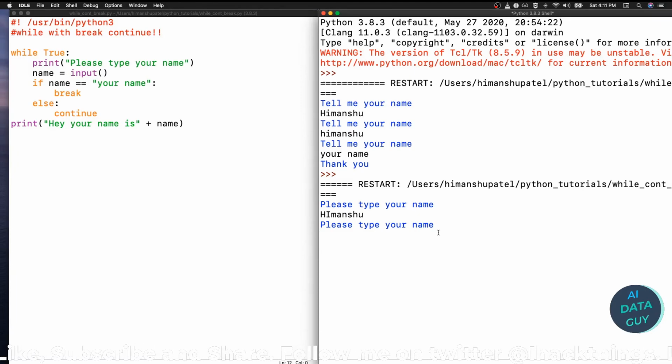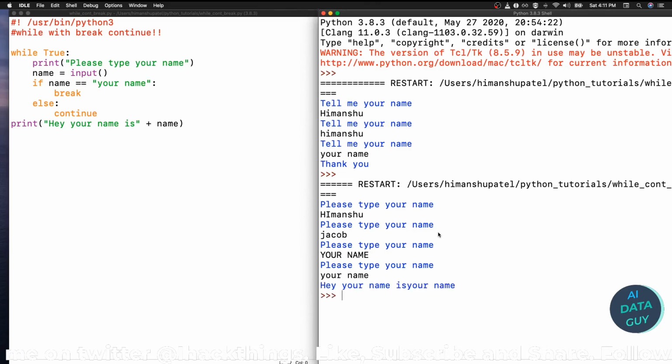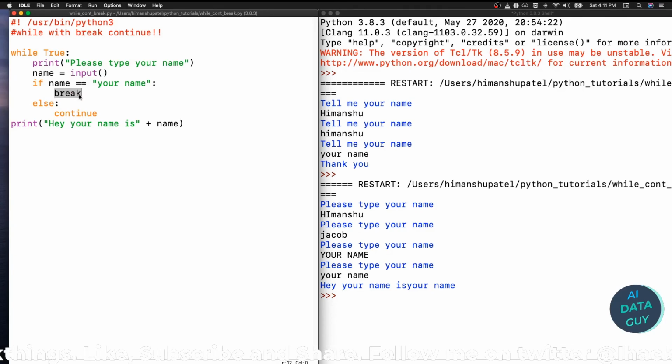Now I will say Jacob. Okay, I will say your name, right? There's some case sensitivity still here, so I will say your name. Hey, your name is your name. It broke, right? Python stopped the execution of the statement as soon as I put your name as my name here. So this is how you make use of break and continue.